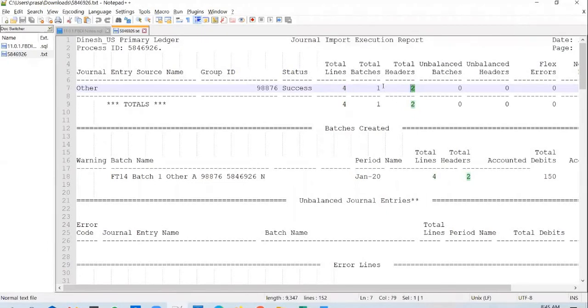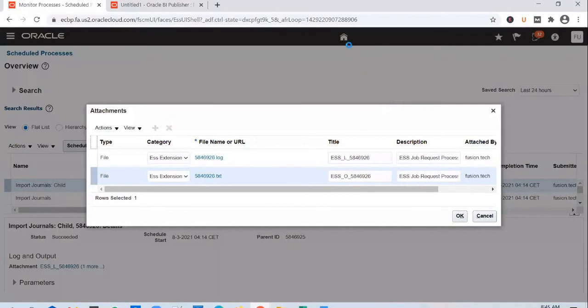4 lines. How many journals are created? 2 journals. How many batches? 1 batch is created. And you can see the batch name that is created. Under batches created, you see a batch name as well. So you copy it and go back into the application.